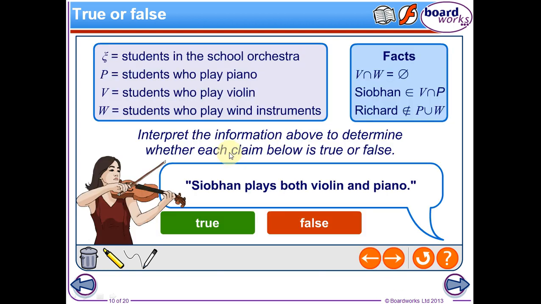Next question. Interpret the following information. Okay, Siobhan plays both violin and piano. So if Siobhan plays both violin and piano, violin is V and piano is P. I'm going to use both. Okay, and both and takes us to intersection. But when you use either or, that uses union. So this says that Siobhan plays both violin and piano, and this is it here. That is correct. That is, Siobhan belongs to the group of students that play both violin and piano. So that is true. Correct. So let's go to the next question.